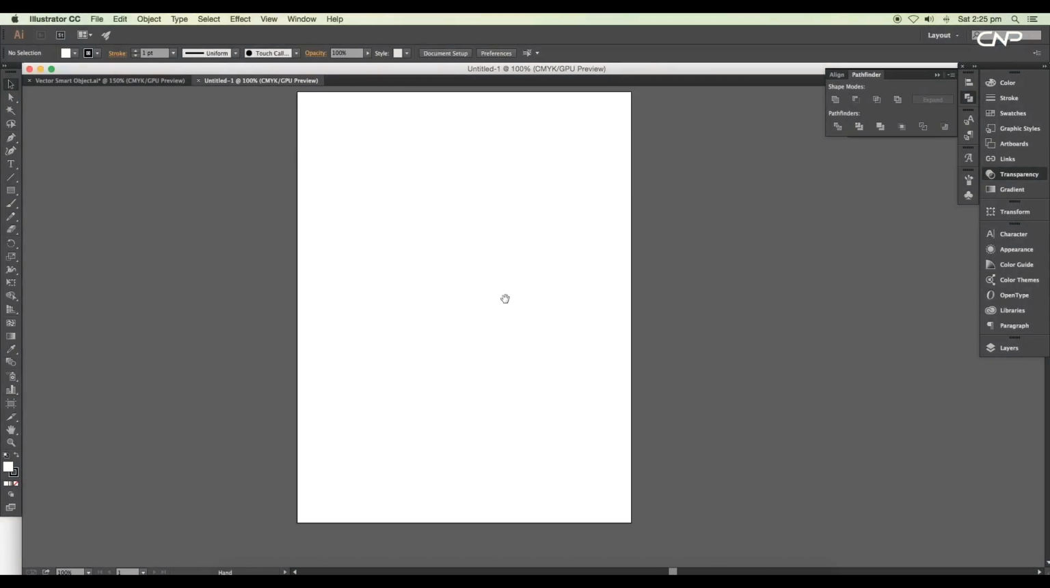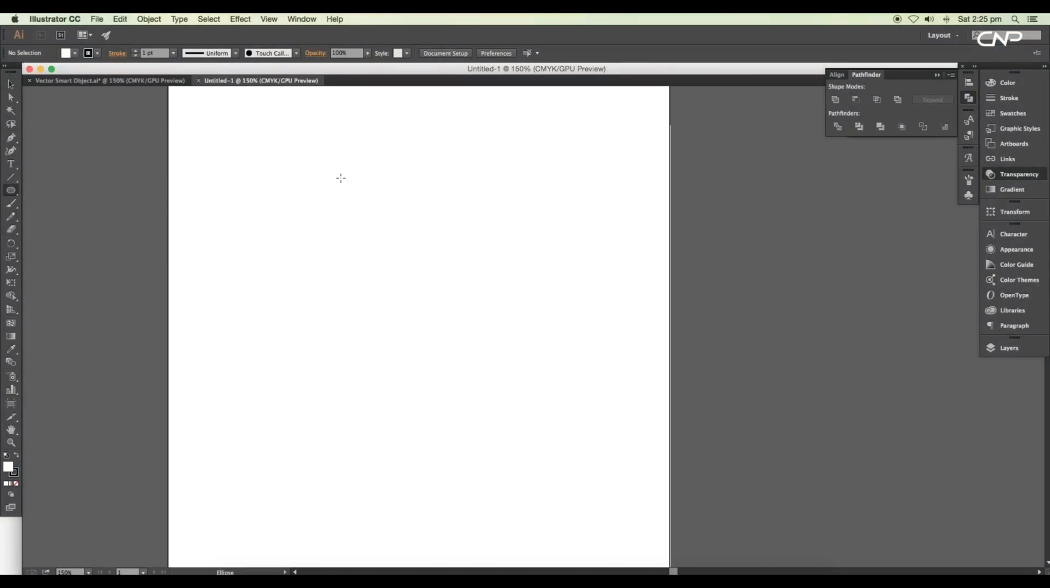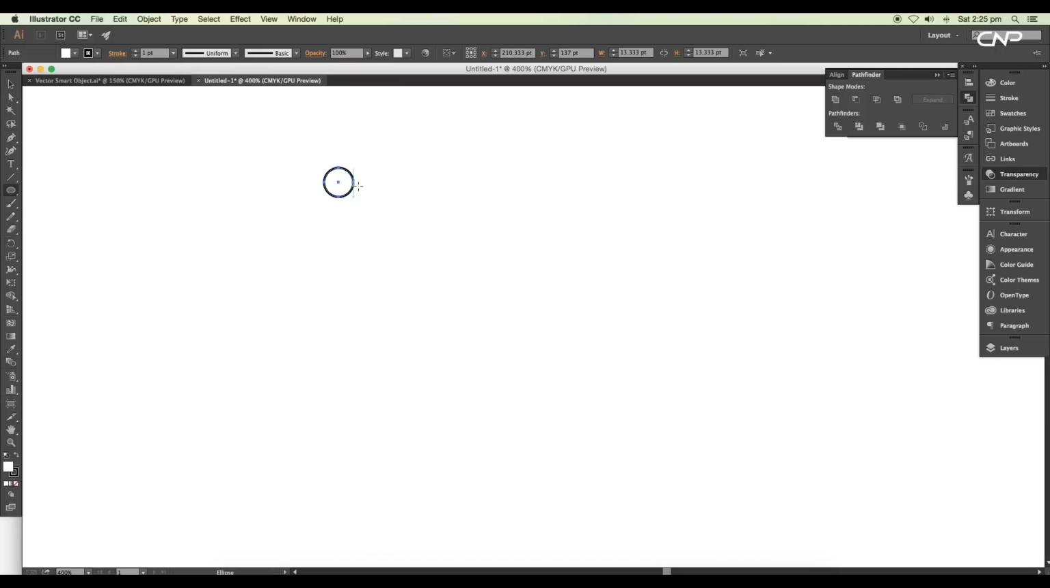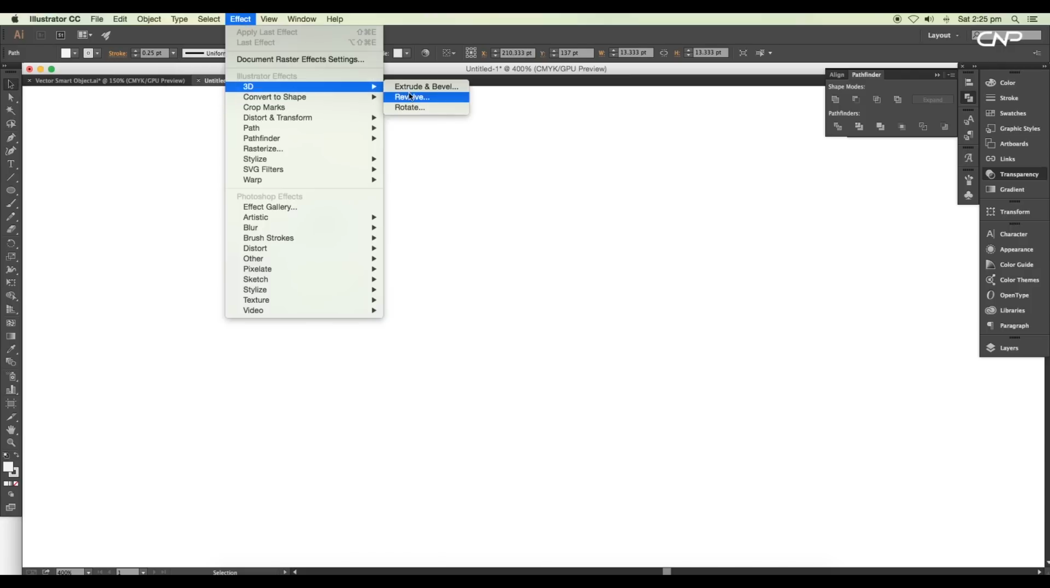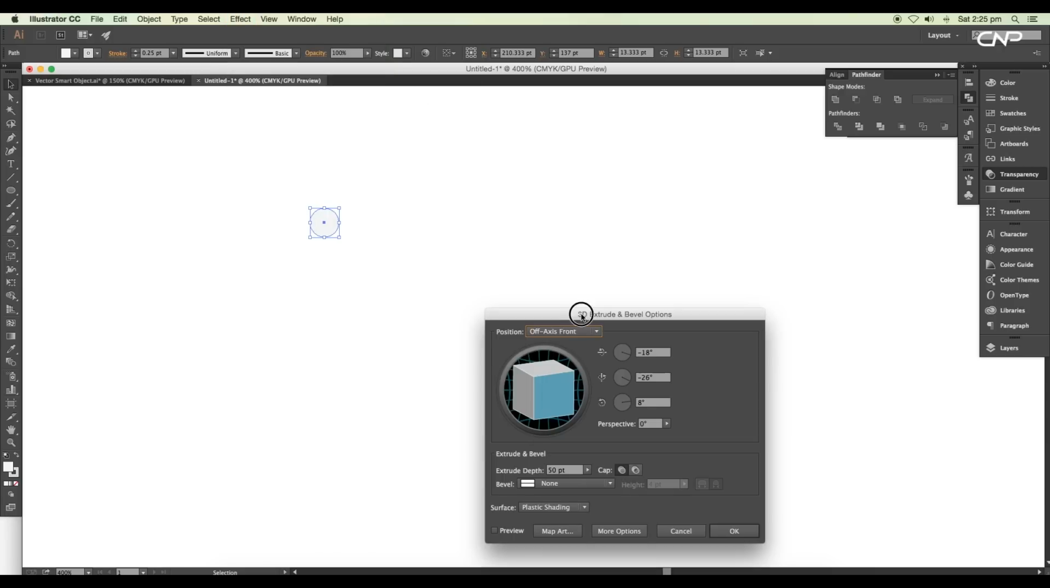Open a new Illustrator document. Select the ellipse tool and draw a small circle. We'll change the fill color to light gray and change the stroke color to light gray. Next, change the stroke thickness to 0.25 points, then go to Filter, 3D, Extrude Bevel. This will open the Extrude Bevel panel.